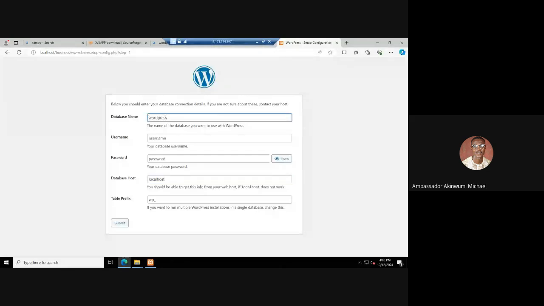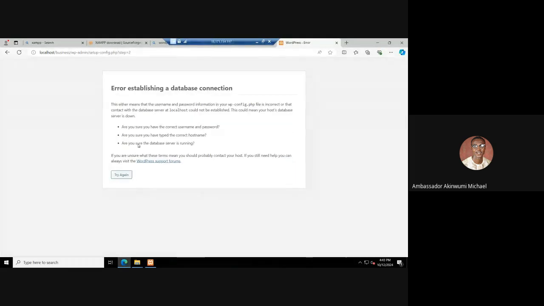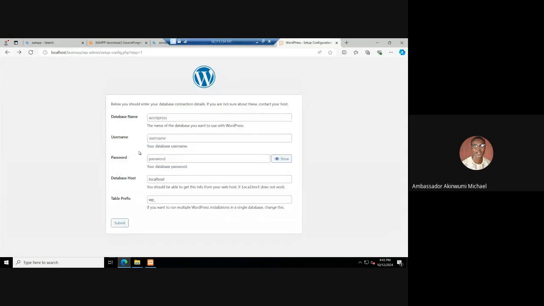So as I said, we need to create the database. Without the database, if we say submit, this will not go. Are you seeing the error? Error establishing a database connection. So we need to establish this database. So we need to go to our phpMyAdmin.